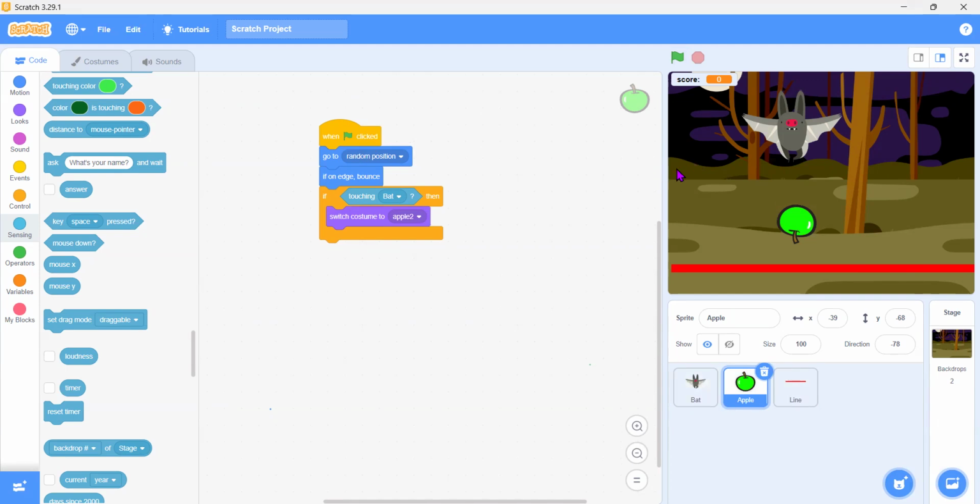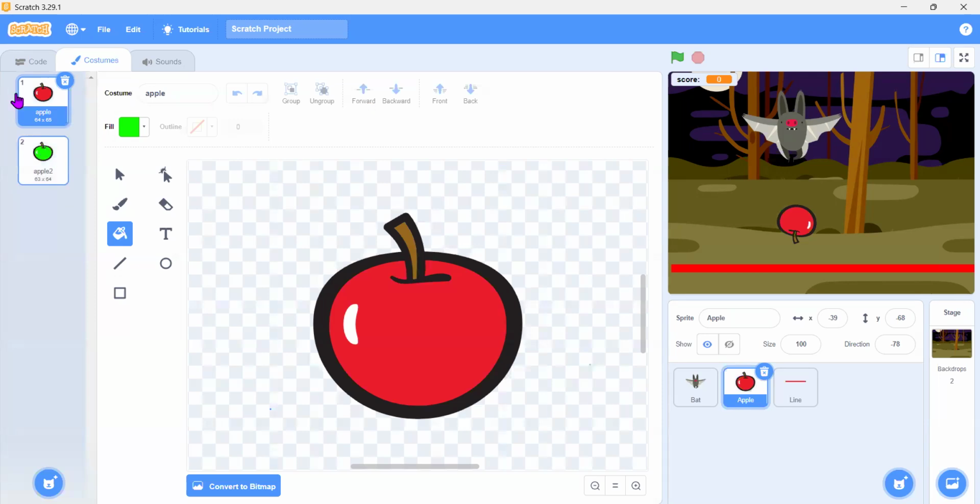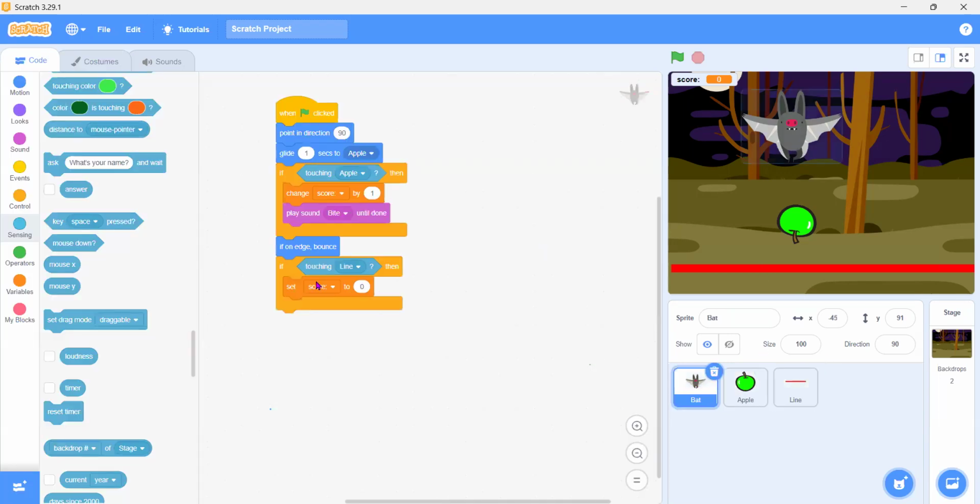If it touches the edge, we're telling it to bounce, and if it is touched, then we will switch costumes. First it will be this red apple, then after it touches, the color will change to green. We gave that. Then the line: basically, if the bat touches the line, the score will be 0. Did you understand? Yes.